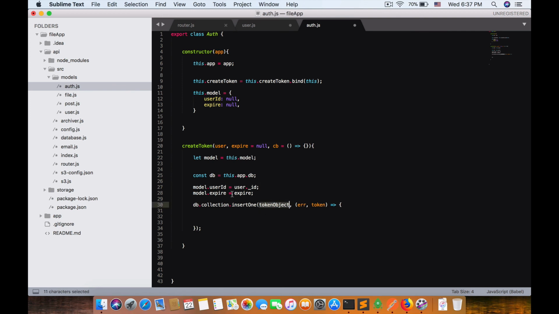And the token object should be model. Alright, and now we should return the callback with the error and model. Cool. So alright, in the collection I'm missing token. Right, token insert model.